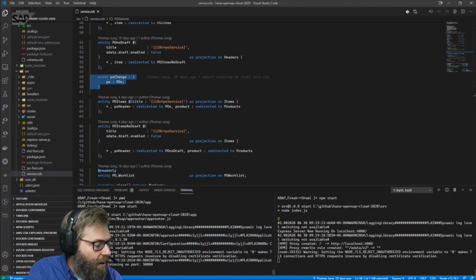HANA Cloud trial already there. My trial account, but no entitlements have been added yet. Please use configure entitlements to enable SAP HANA Cloud for your subaccount.